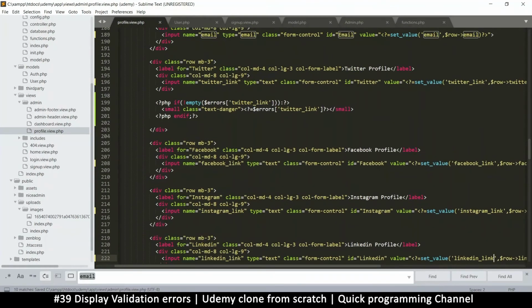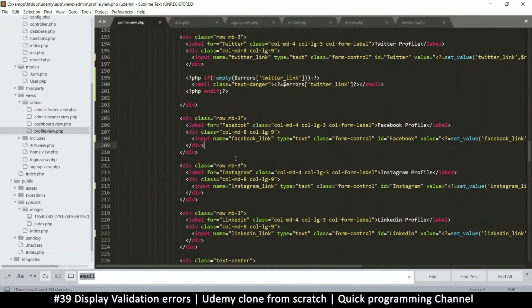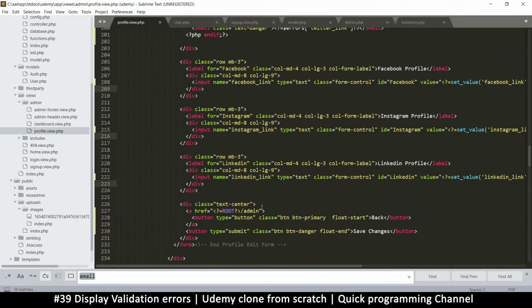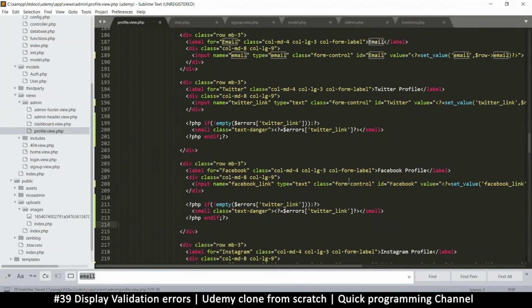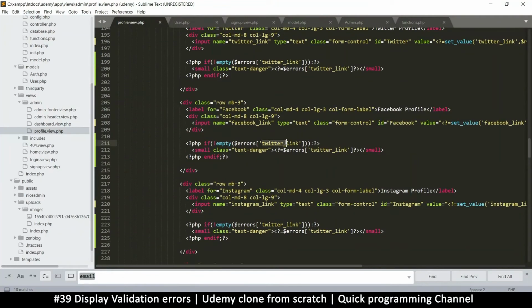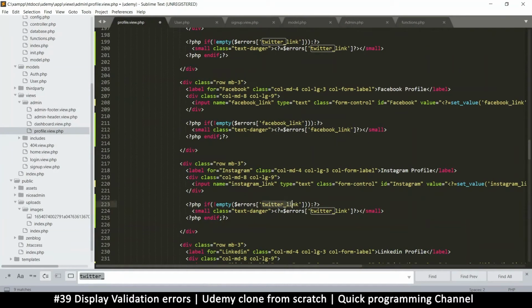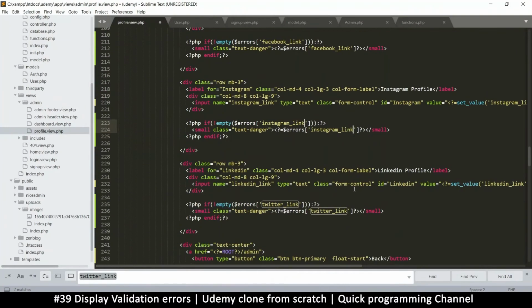Okay, good. Then let's put some error checking now. So I'm going to copy this right here and select multiple of these, enter, paste. Then I can go in now and make some changes. So that's Twitter, that's fine. This one should be Facebook link, and Instagram link. Yep, it takes a while to do this, change everything. LinkedIn link, there we go.